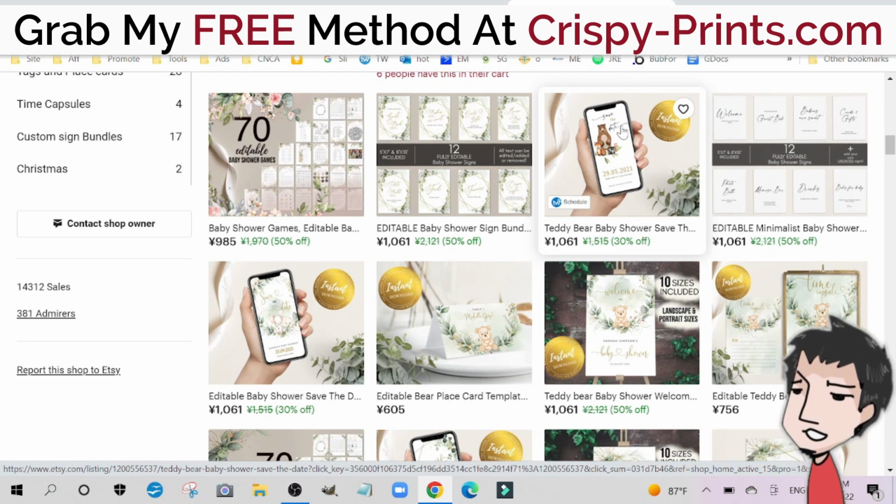This is exactly what I do to find these little niches across all these different markets and categories to earn online passively in the digital product market. So I recommend you do the same.